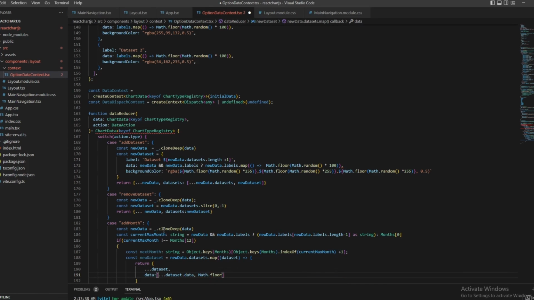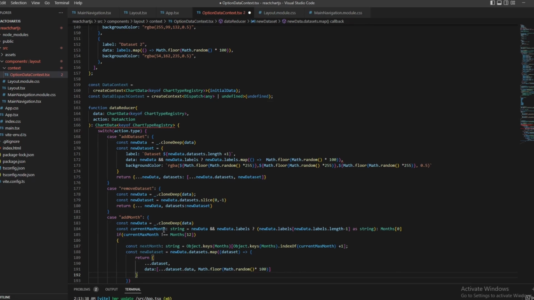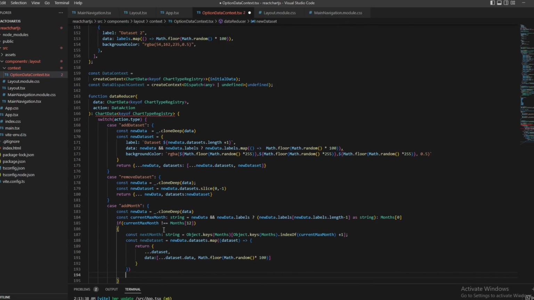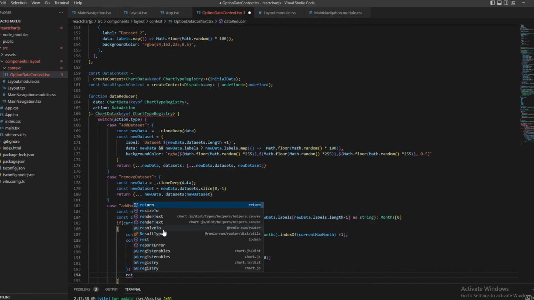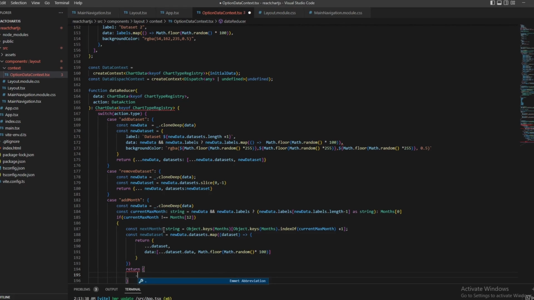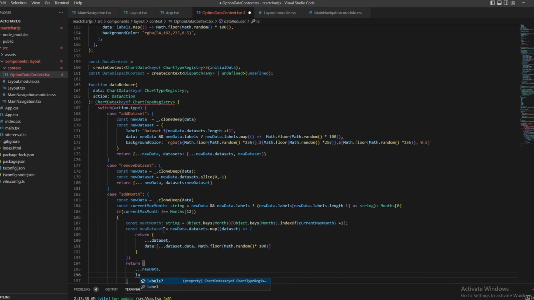And after that, for the labels, first of all, let's return the old labels. Since the old labels don't have a type, we should put it as unknown, and we will concatenate to the old labels our next month. So these are going to be our new labels, and for the dataset we should do something pretty similar. So it's going to be the new dataset. So we will put to actual the next month our new dataset that is created. And that was it with the add month.